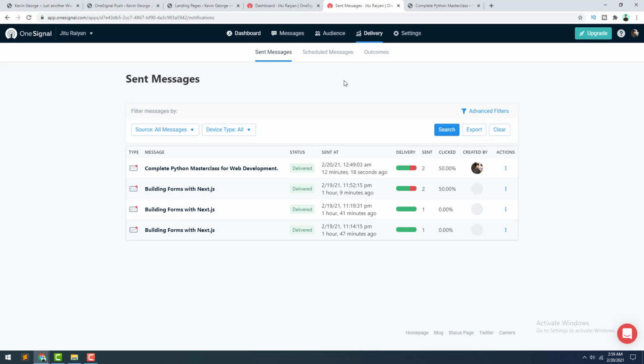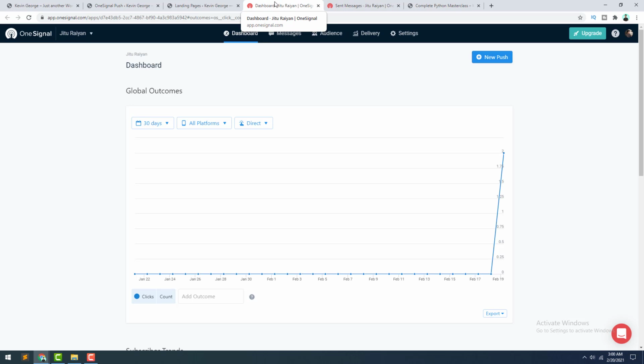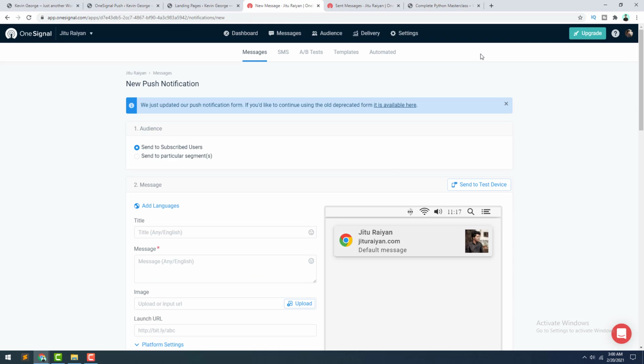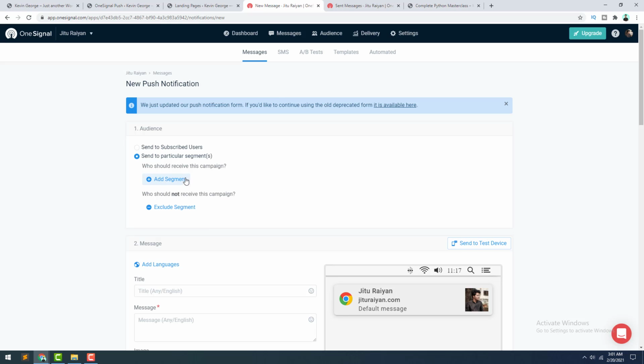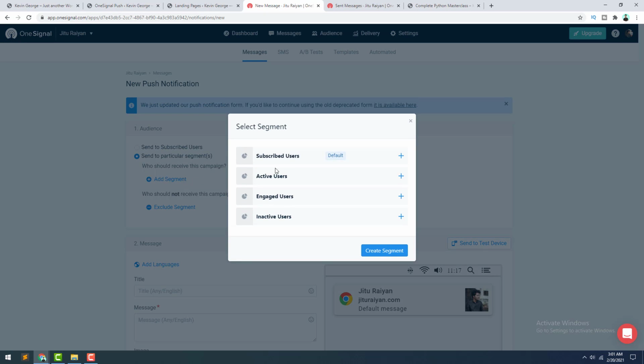So right now I also want to talk about user segmentation. If we go again to the dashboard and go to new push, then here, as I mentioned earlier, you can also send notifications to a particular segment of users from here. So right now the default option is assigned to all subscribed users, but I don't want to do that. So here by clicking add segment, you can add different kinds of users to receive your notification.